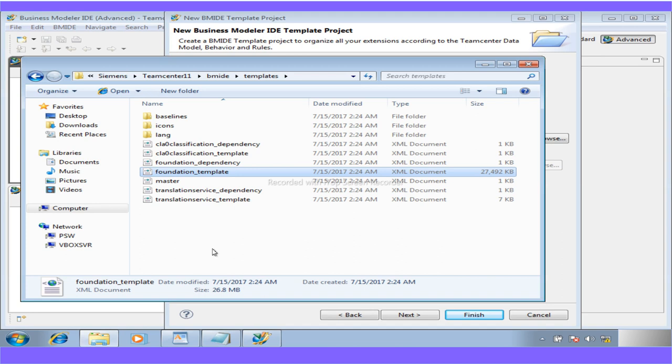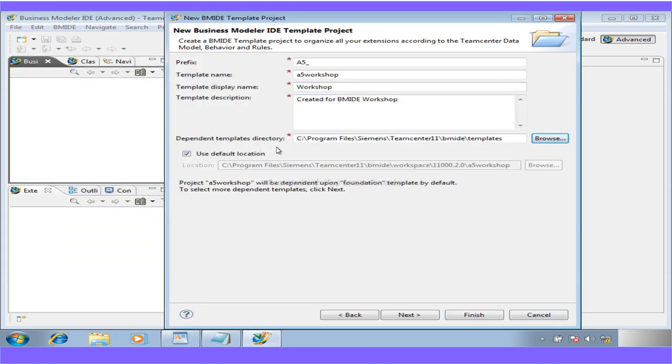Okay, so this is the path where, at the time of workspace installation and all that, the BMIDE installation gets created. Okay, so I'm going to close it. Here, all the dependent template directories you need to record. Red star indicates all these are mandatory properties. So use this default location for a workspace.